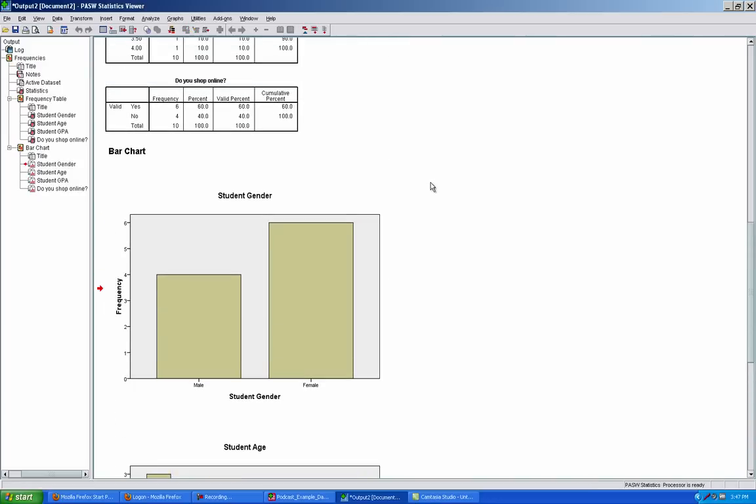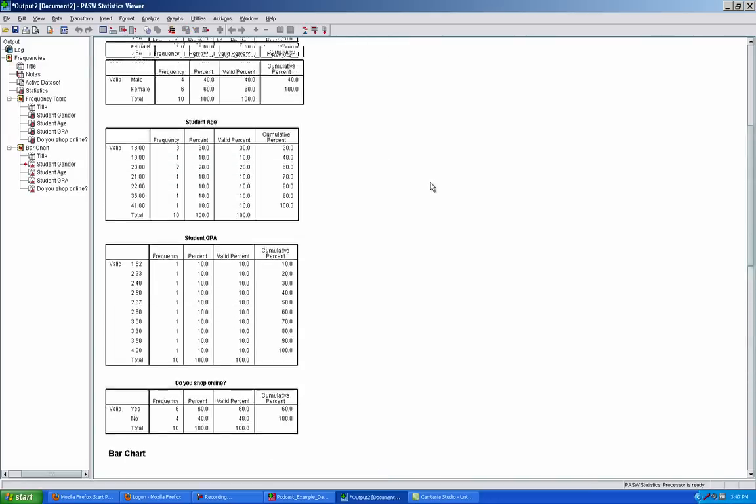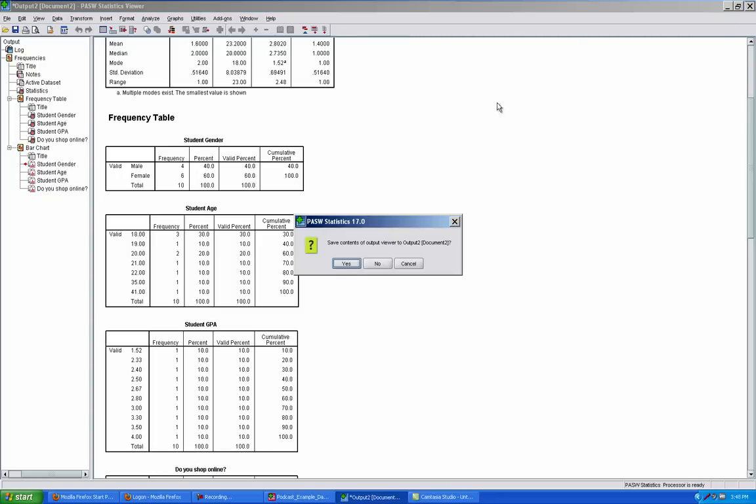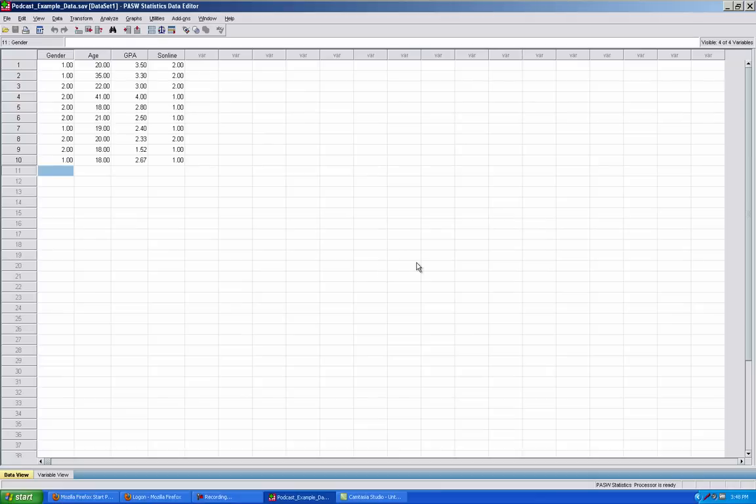So at this point, all the descriptive statistics we need have been calculated. If you want to save this output document, you may do so. Just keep in mind, output documents will only open and print in SPSS unless they're converted to another file type such as a PDF. If you'd wish, you may also close this output document and choose not to save it, and you'll be returned to your data file.